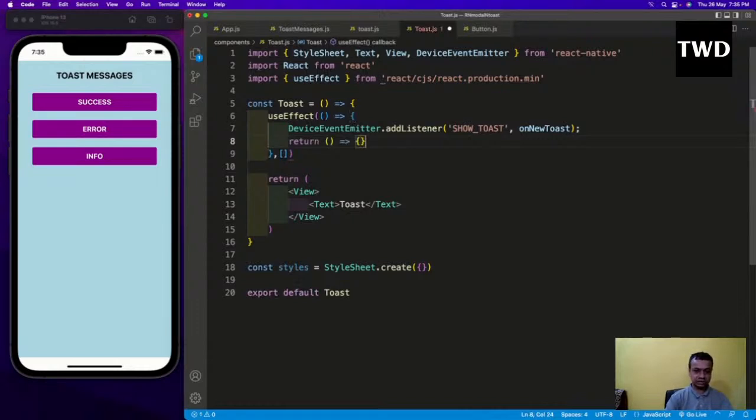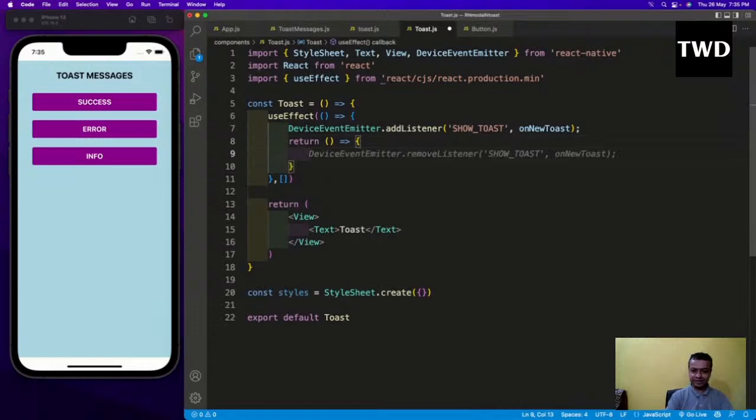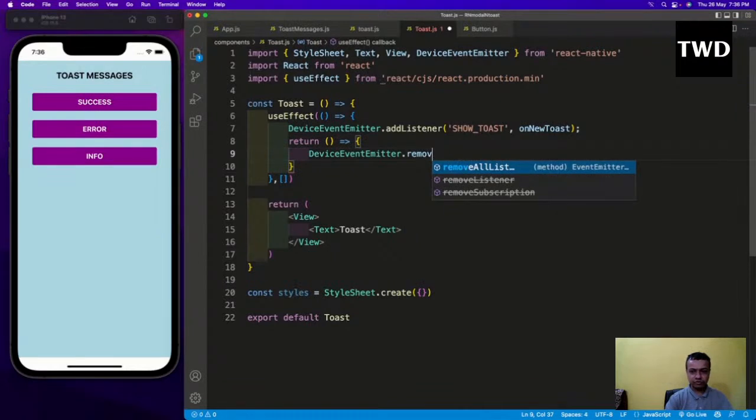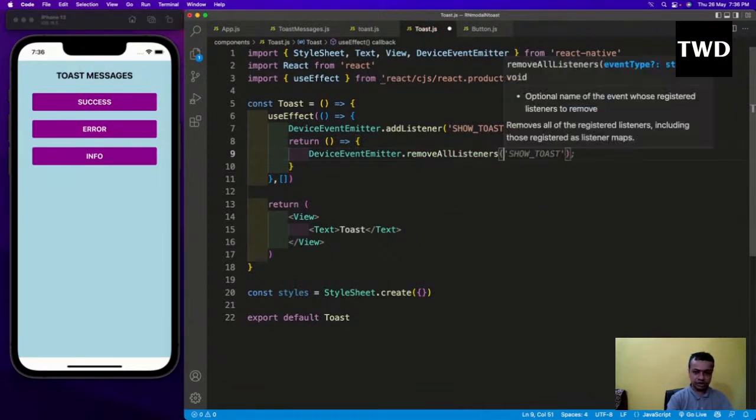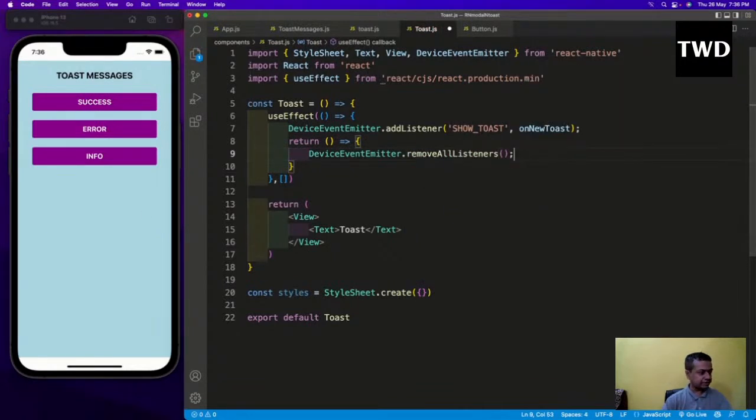Okay, so that is it. This code will run when your component is unmounted, and there is something like remove event listener, DeviceEventEmitter.removeAllListeners. Remove all listeners is there like this.